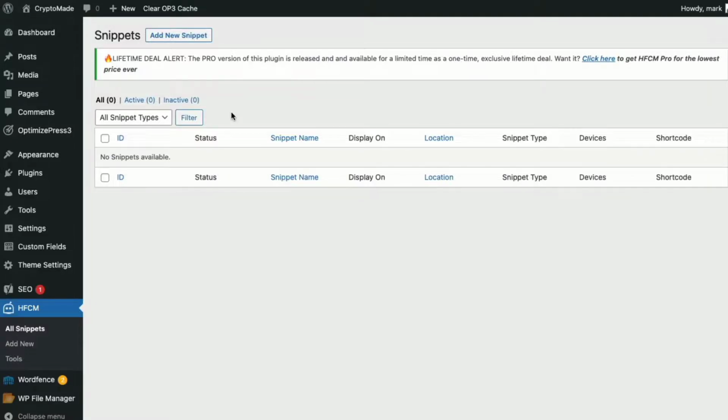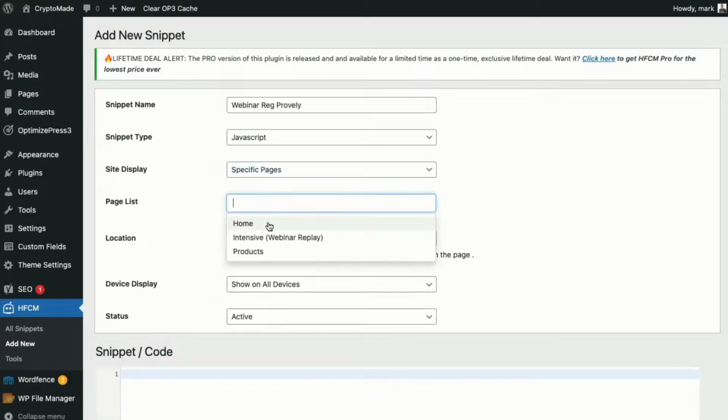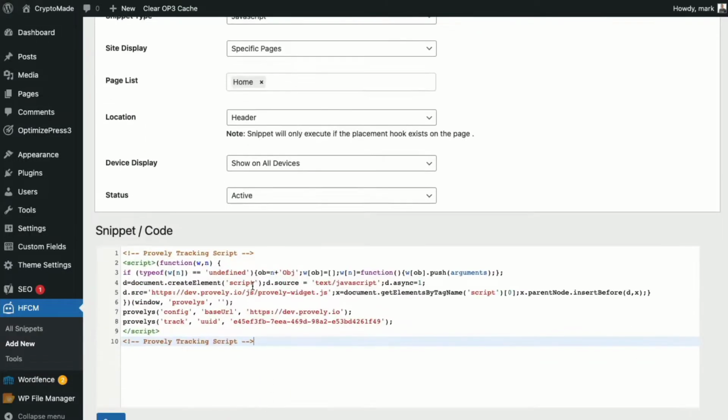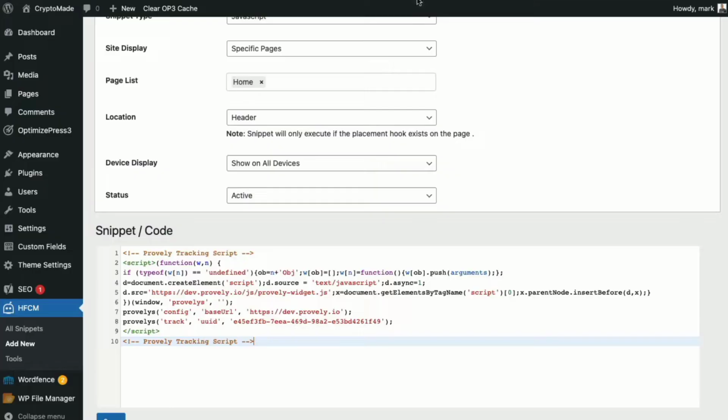Okay, so for this example, I'm just going to use WordPress. I actually installed a plugin called Header and Footer, so it allows me to add JavaScript into a certain page. So what I'm going to do is I'm just going to say webinar reg for Provely. And this is a JavaScript code, and instead of site-wide, I'm going to actually select a specific page that I want to add this to. So I'm going to first add in the tracking script, and then I'm going to add in the display script. So that's been copied, and now I'm going to add that.